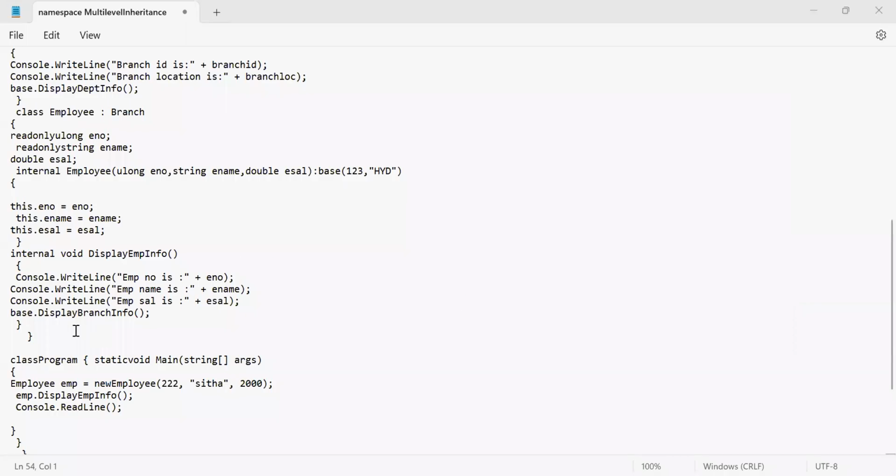Okay, see, in the main method we can just create the object for Employee, the third class. 1, 2, 3 we have. So we are just creating the object for the third class, passing the values, and calling with the object dot display employee info. You know what will be the output? Everything will come. I'll send you this program. You people can try.